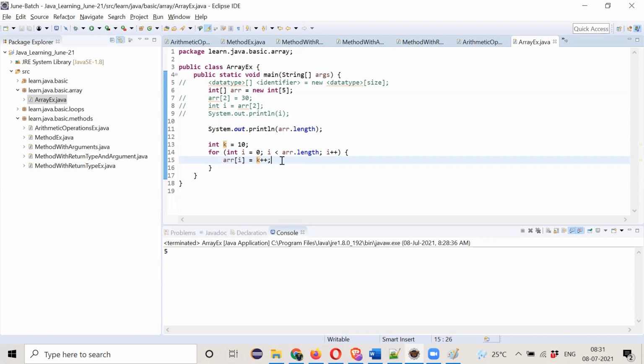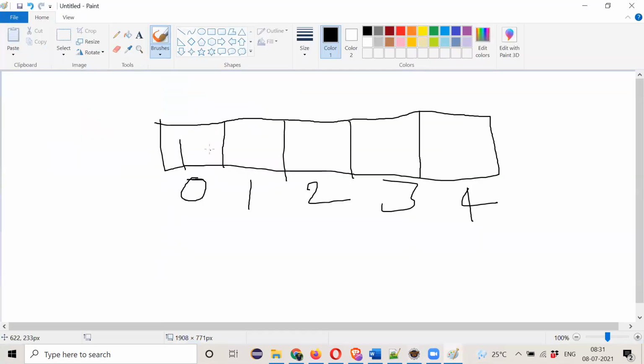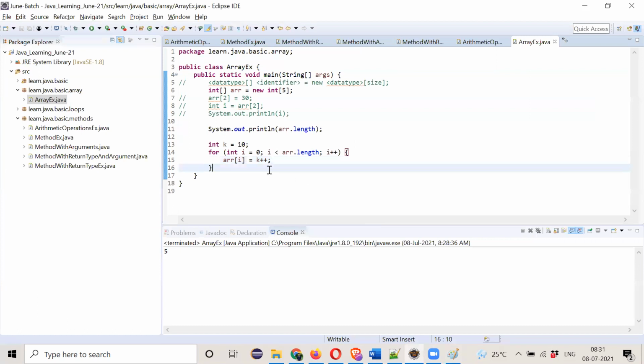10, 11, 12, 13, 14. So if you see, 10, 11, 12, 13, 14. Okay. So now the initialization has happened.